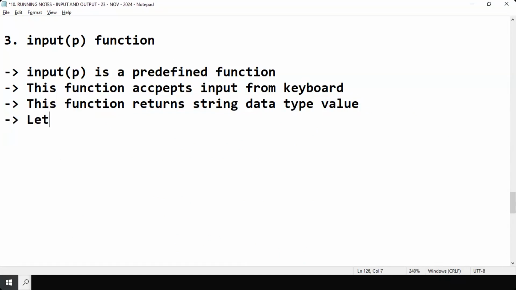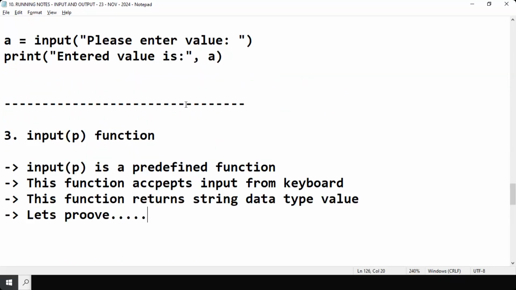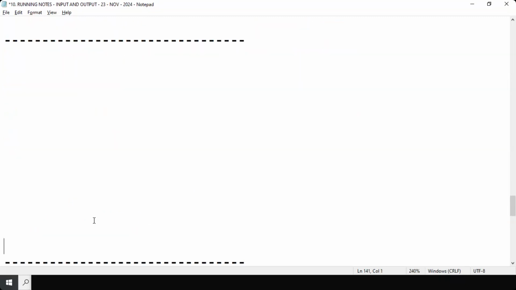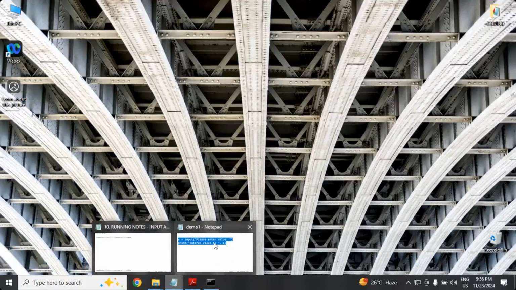Let's prove this one. There are a few points you need to be clear on here. Get ready, everyone, please get ready. Okay. First example, please understand.